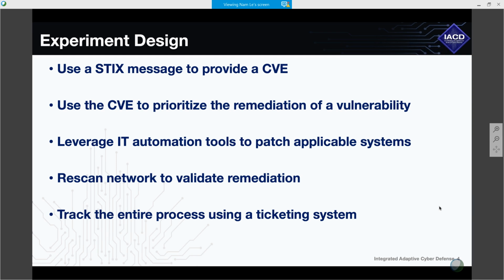Then we'll leverage the IT automation tools to patch those applicable systems. And then we'll rescan the network to validate that all of that happened and the patching was successful. And throughout the process, we track it using a ticketing system to help with tracking and auditing of this process.